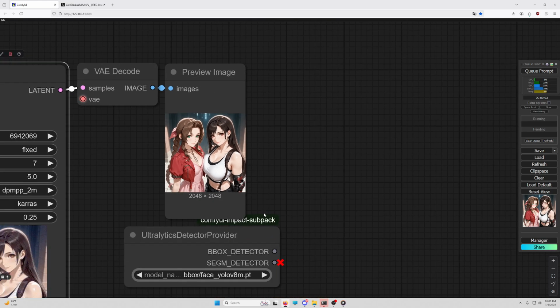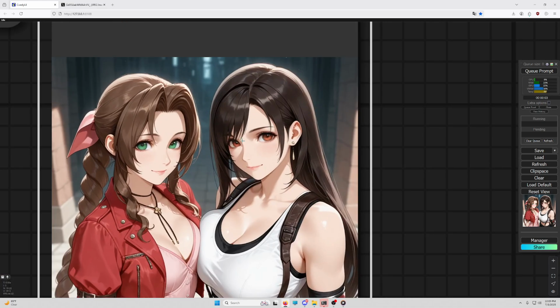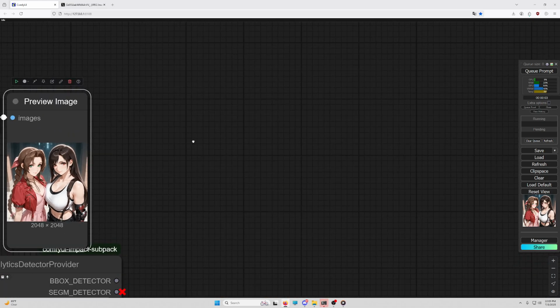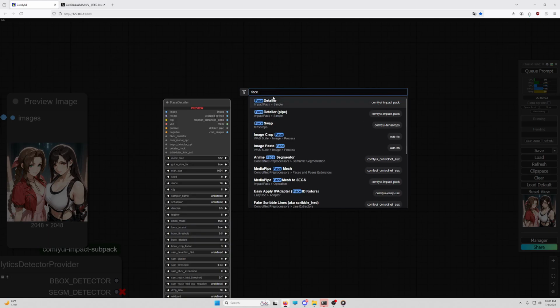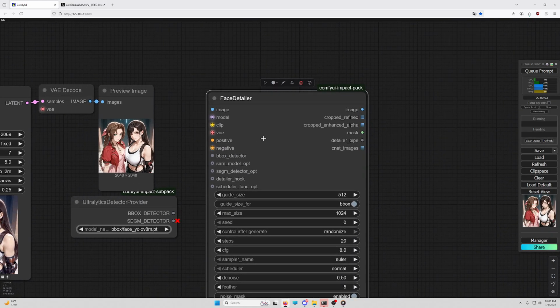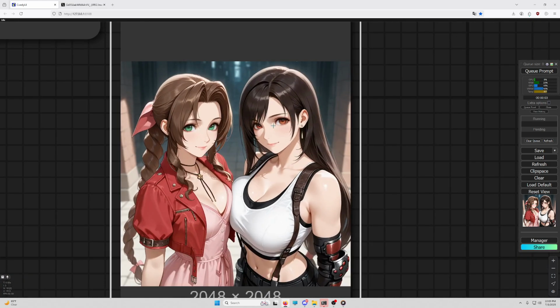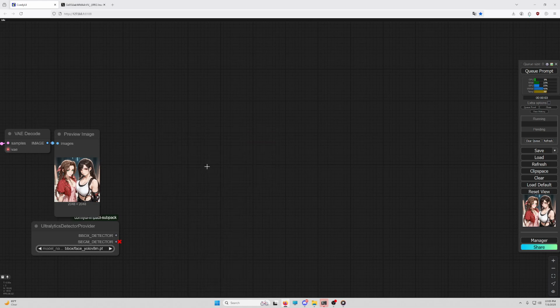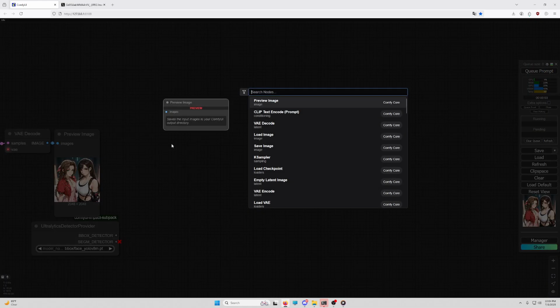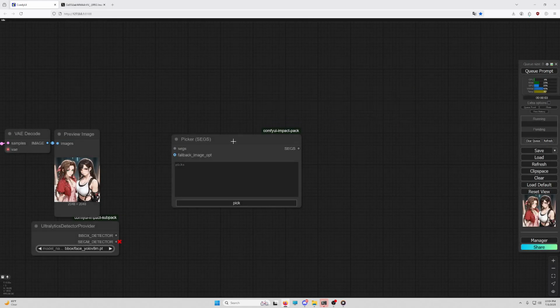Okay, so the question is, how do we get a prompt for each individual face? Most people probably would want to use the face detailer node, but unfortunately, that only allows you to use one prompt for every detection, and we need a different prompt for each face. So how do you do that? The answer that I came up with is the picker SEGS node.